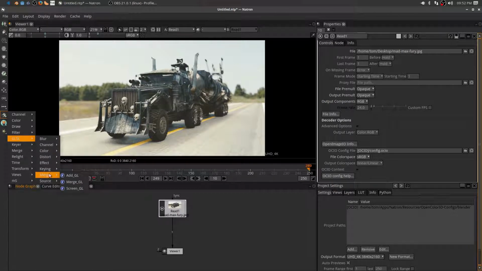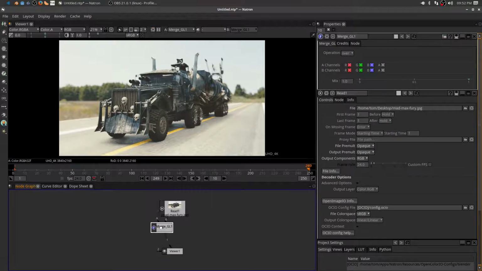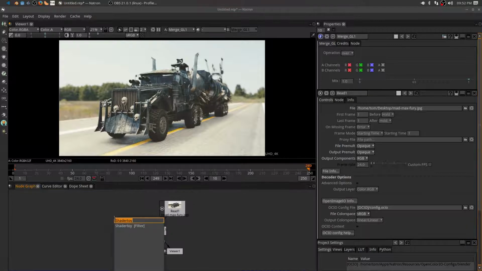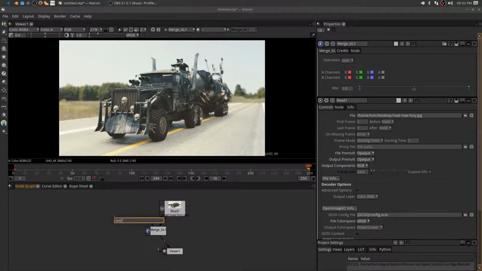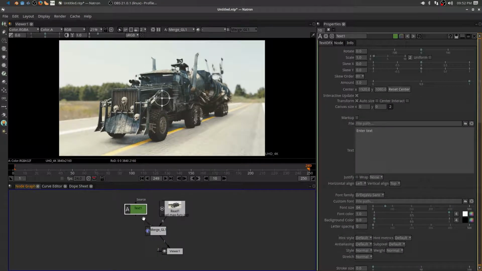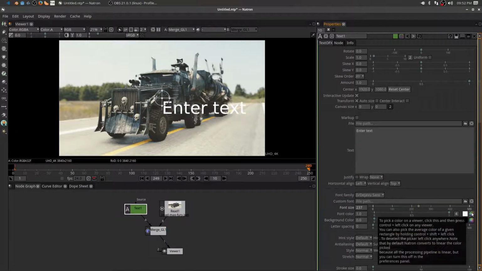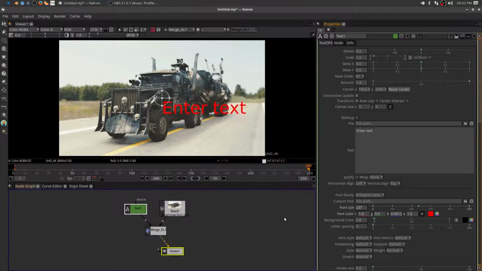Oh, and it also has a graphic card accelerated merge node. So this is just like your regular merge node, A over B, but this node uses your graphic card to accelerate the compositing of your different layers. So if I wanted to, for instance, put a text node over that, I just grab the text node, and it's just like the regular merge node. There's my text, and let me make that a little bit larger. Where's my font size down here? There you go. Let's just change the color to red so we can see it.